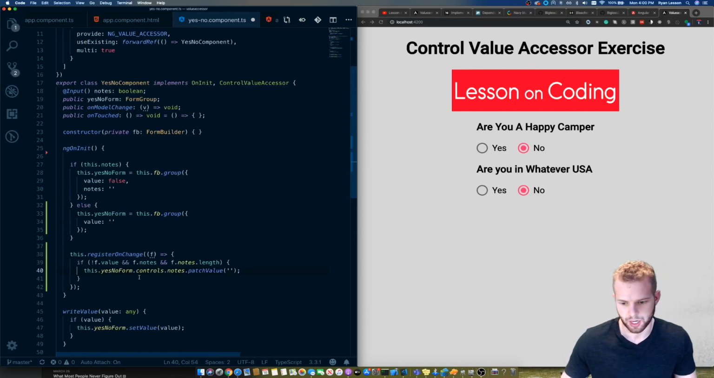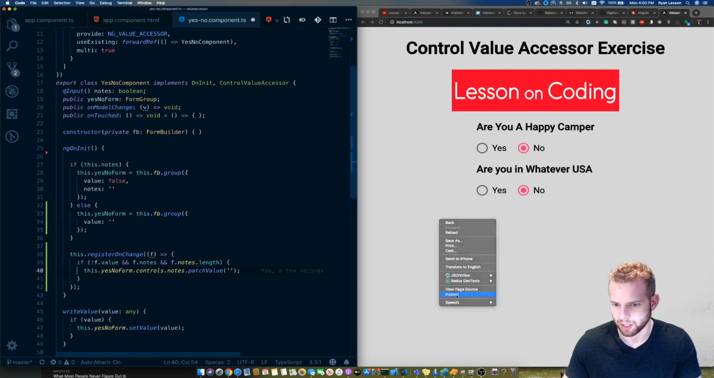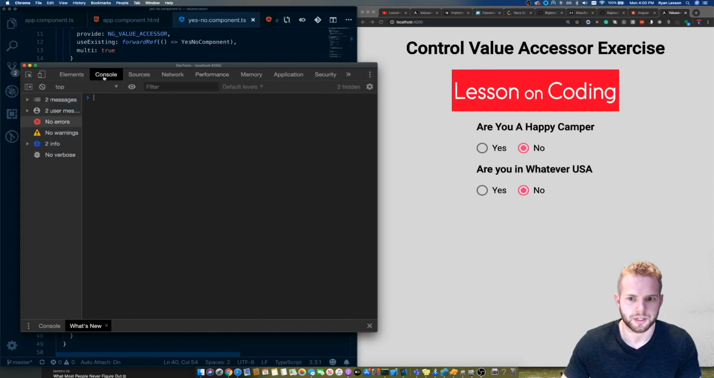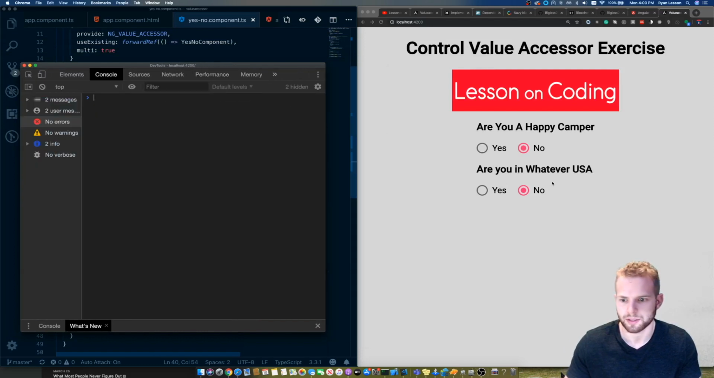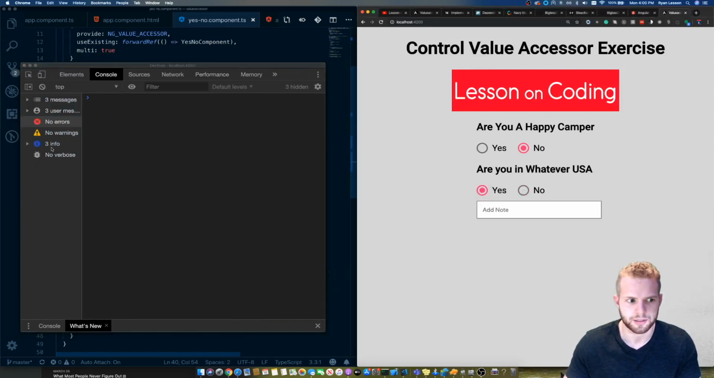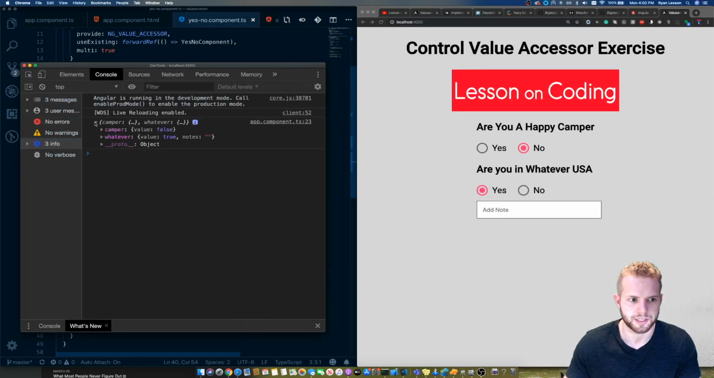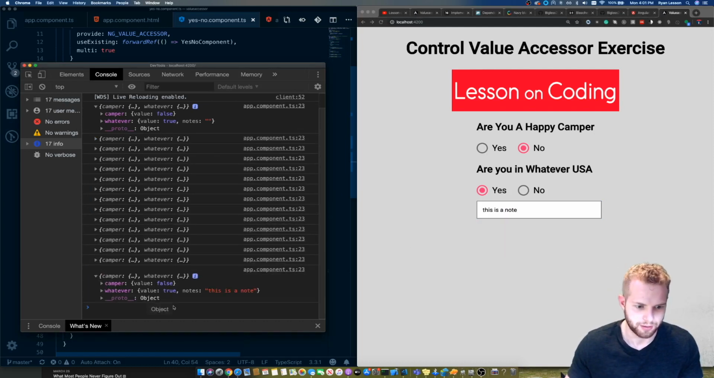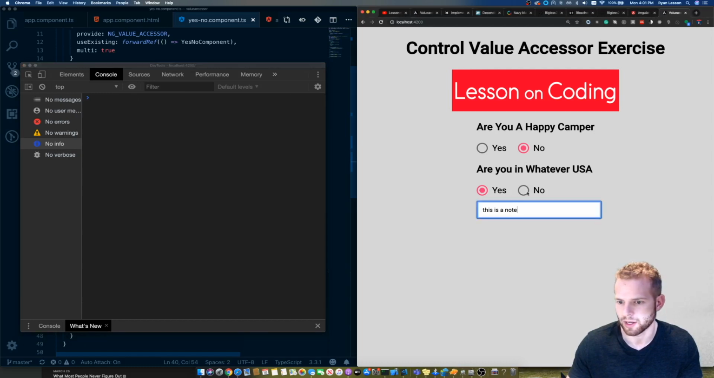So this should work. Let's test it out real quickly. I'm going to open up our inspector. We're going to let the page refresh. Okay, so we're going to click yes. As you can see, we have notes. Let's enter notes. This is a note. Oh man, too many. So we have our note right here, and now let's switch it to no.